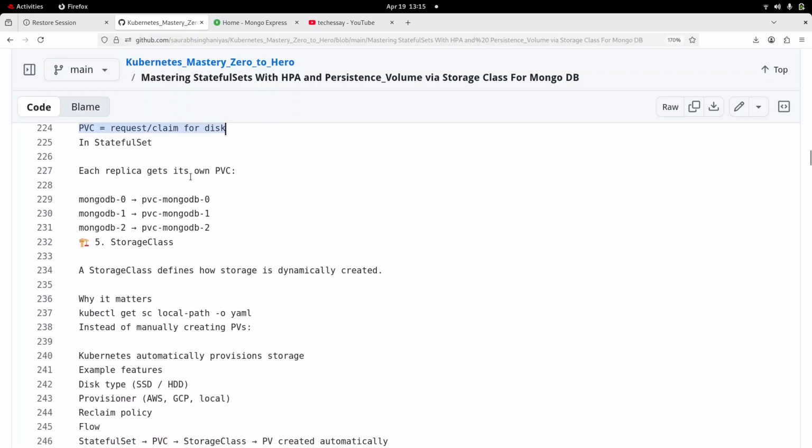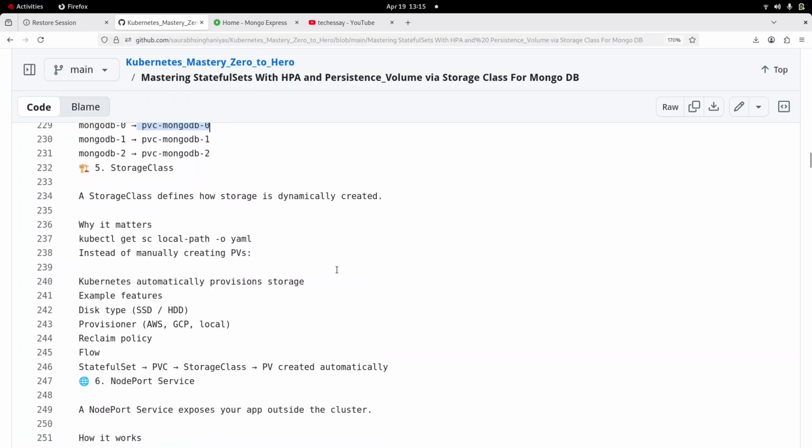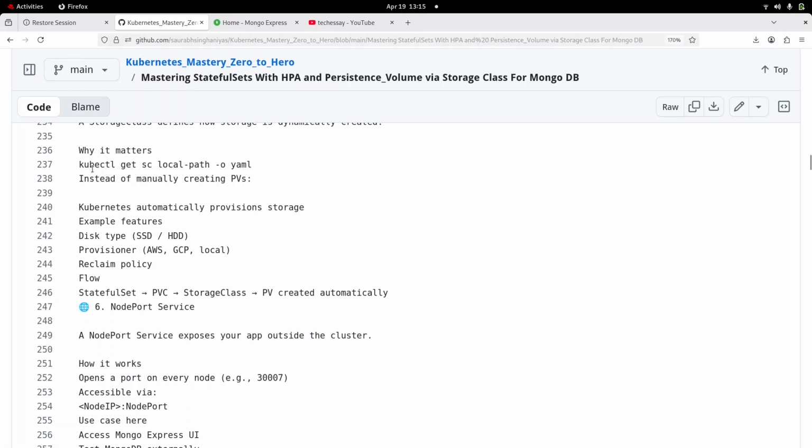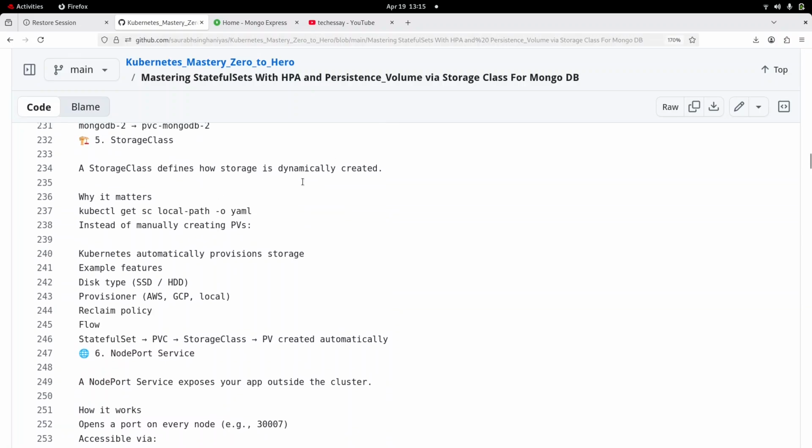Okay, so each replica gets its own PVC, like mongodb-0 gets PVC mongodb-0, mongodb-1 gets PVC mongodb-1, and mongodb-2 gets PVC mongodb-2. If any pod goes down, the next pod will be created with the same name and the same storage will be bound back to that pod. Okay, so what is a StorageClass? A StorageClass defines how storage is dynamically created, because it facilitates the automatic provisioning of the storage.